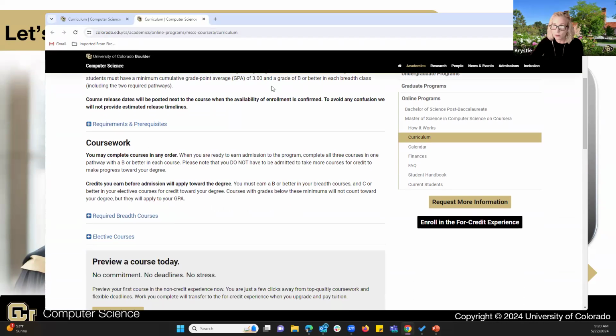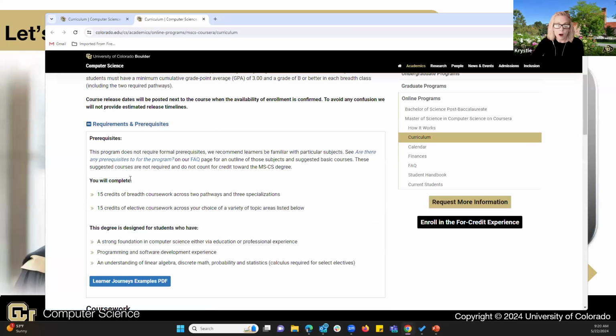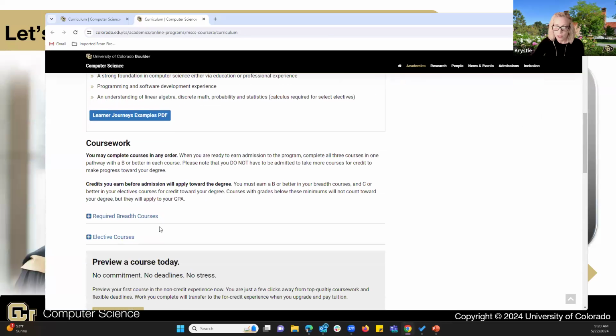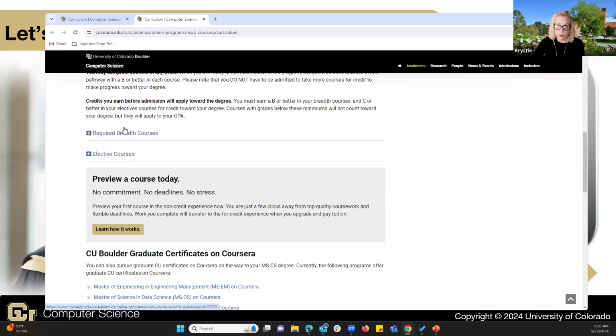it tells you about all of the requirements for the program and the courses. There are no prerequisites for this program, but if you are curious about what prior knowledge you might need to know, or if you need to bone up on some programming languages or math skills, you can click this link right here. Are there any prerequisites for the program? And it will take you to some links for some suggested courses or anything that you may want to read up on.